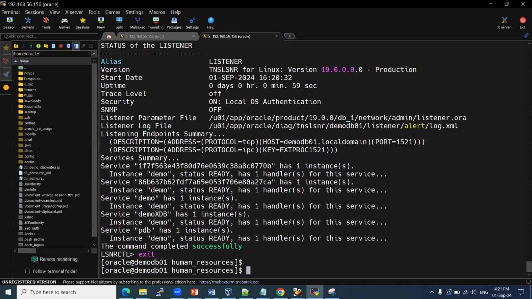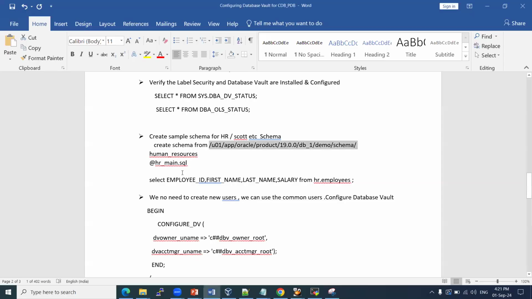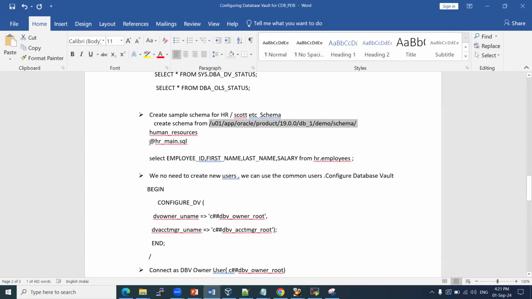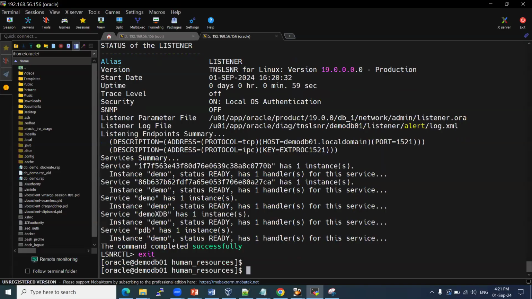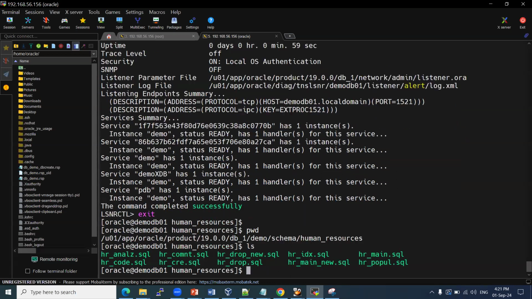And then I need to execute the remaining steps. If you want to create this under PDB, you have to do this. Let me connect it to my PDB directly. Okay, SQL plus. If you want to use this user, you can use it. Else, I'll do one thing. PWD, ls, SQL plus directly.